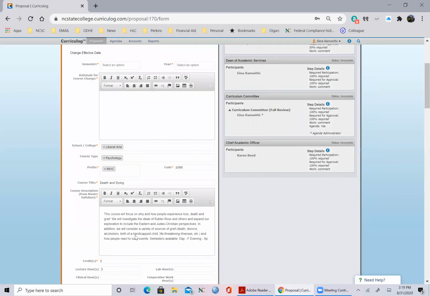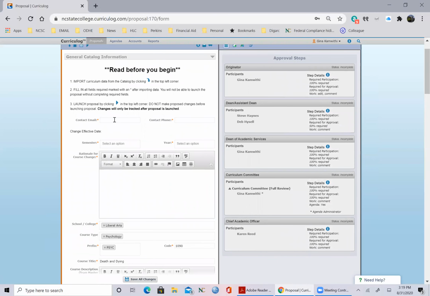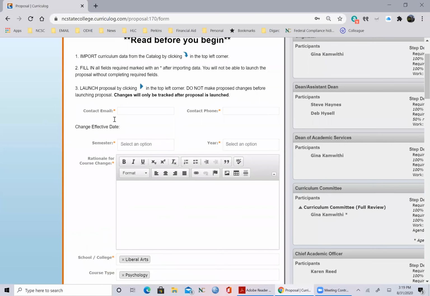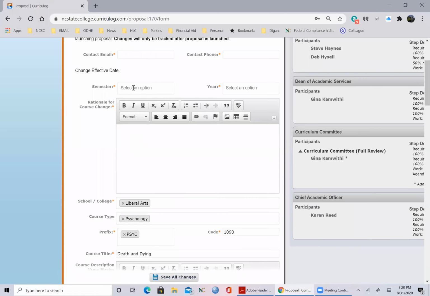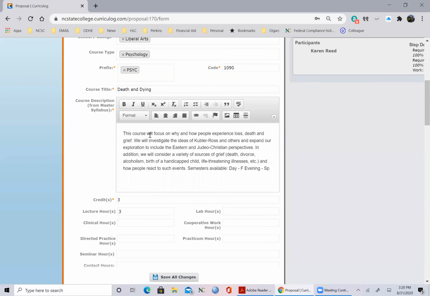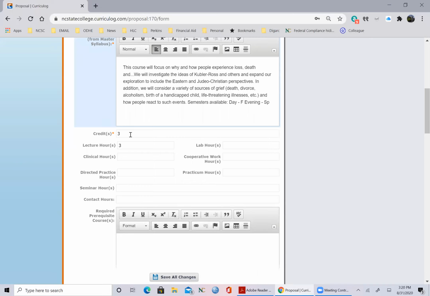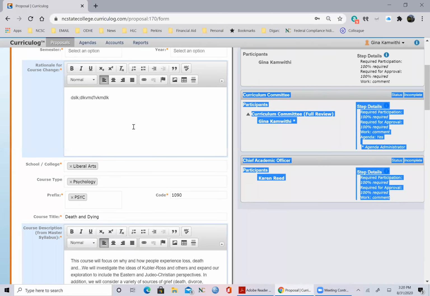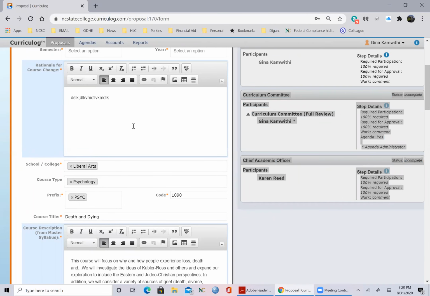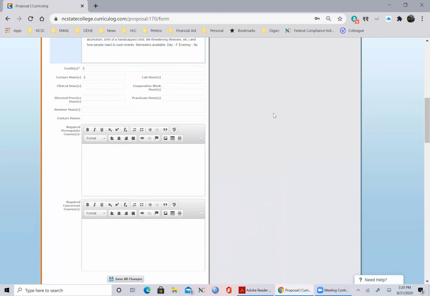So I've just pulled in my psych class of death and dying. It's going to ask me, as you can see here, for my contact information, the semester I want to do this, and then a rationale for what I want to change. And then immediately I have the ability to change anything here with my course description. Right there, I could take out the word grief if I wanted to, make it an incomplete sentence. I could change the credit hours, do lab hours. Now, the important part is if I do those things, I better have a really good rationale for why I'm changing stuff. So let's go down a little bit further.